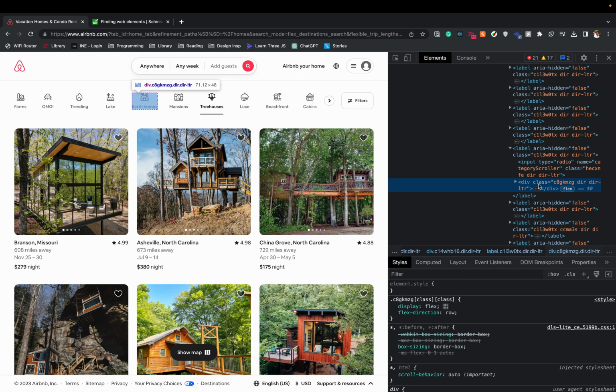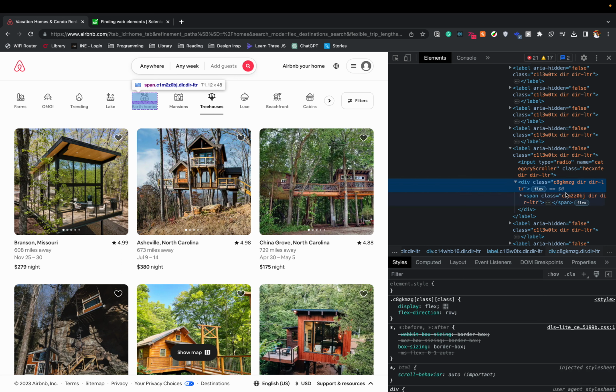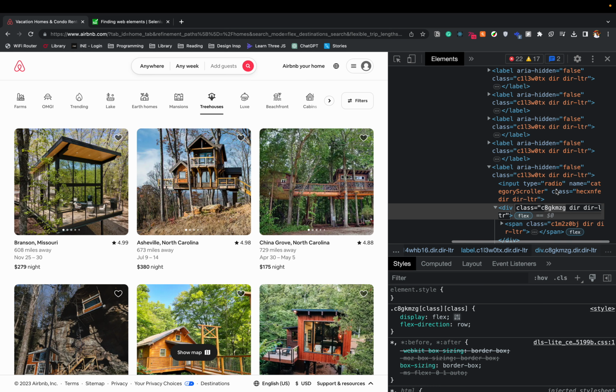That's kind of the smallest we need. We can't go smaller than that. This one has the image and it has the title. So this is what we need. What we can do is use this class name here. I'm going to copy the class name here.